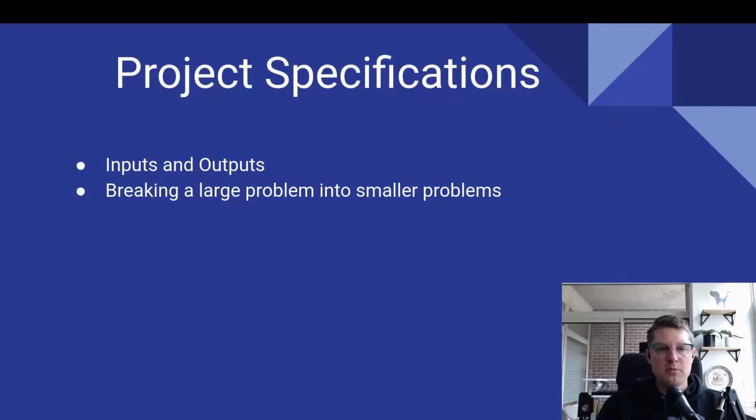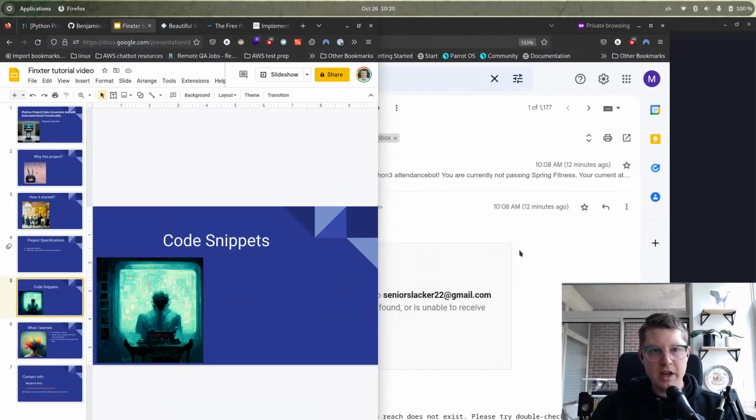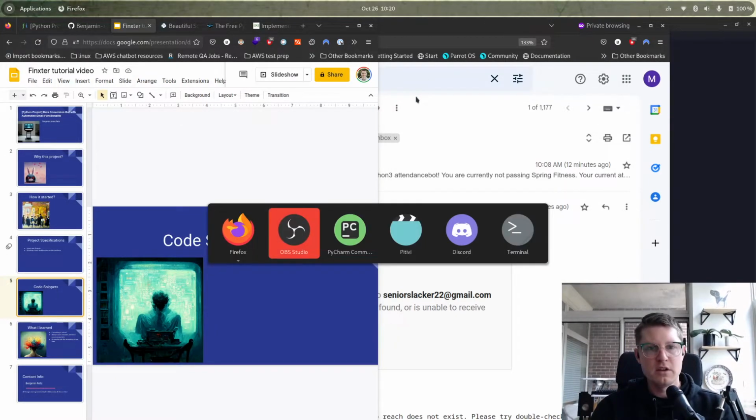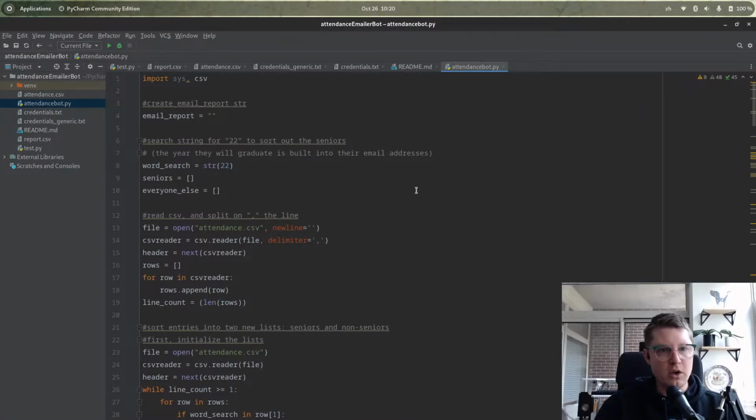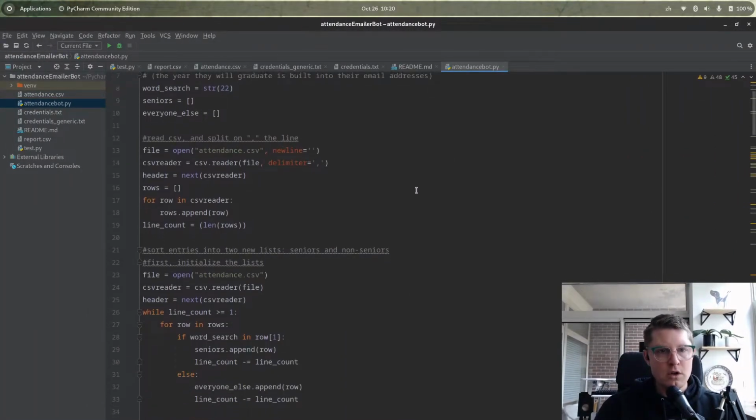One of the main methods that I used was to take the large problem of the attendance bot and break it down into smaller problems. So, for example, the first code snippet we'll look at is how I sorted students into 2 lists based on whether or not they were seniors or non-seniors. Let's take a look in the code here.